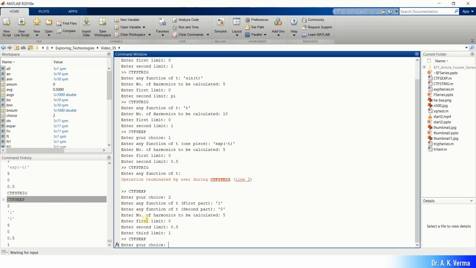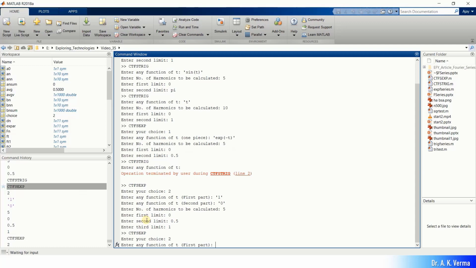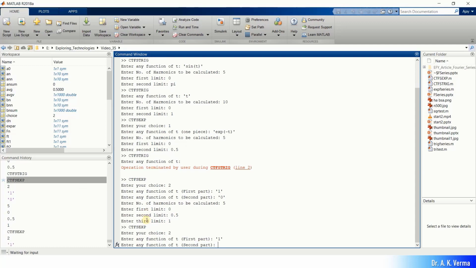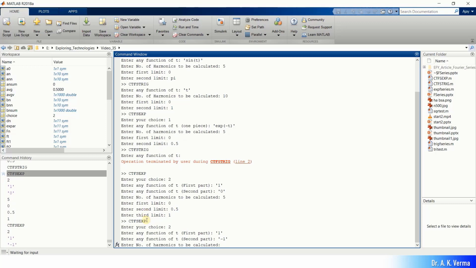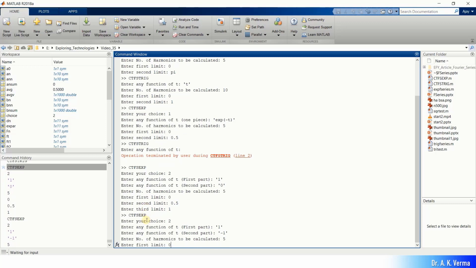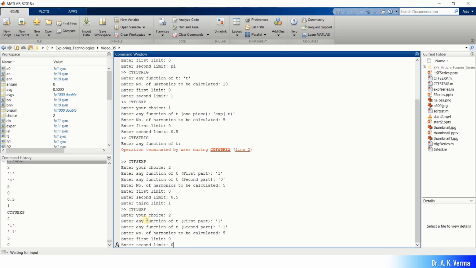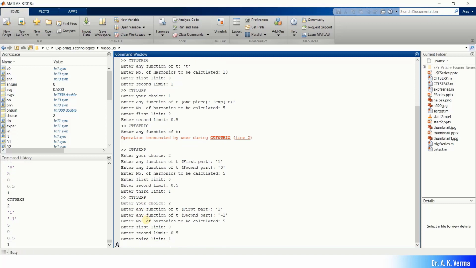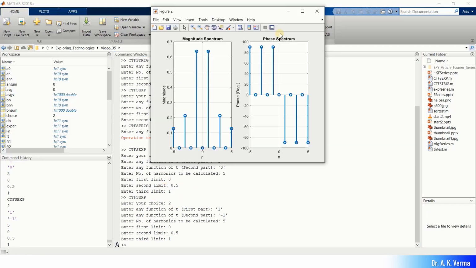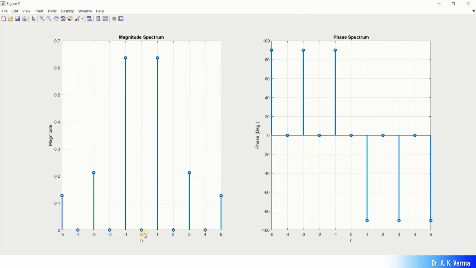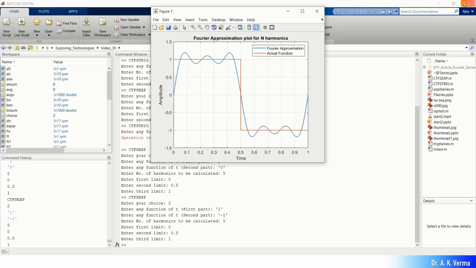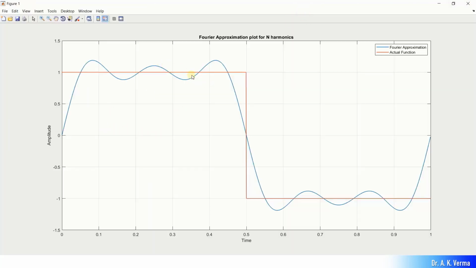I can enter the bipolar one. So the first part is 1, second part is minus 1, and number of harmonics let's say 5, first time limit is 0, then 0.5, and then 1, and this is the output. So here you can see the average value is 0, obviously because it's a bipolar square wave where positive and negative area is same, and you can see your approximated function along with your original function.